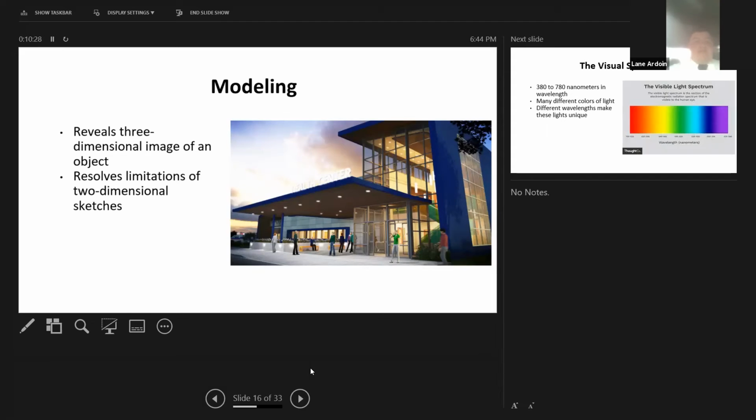Next, we're going to talk about modeling. Modeling is just the ability of a lighting system to reveal the 3D image of an object. And modeling is very important in the construction industry because it provides a solution to the limitations of horizontal, vertical, and diagonal lines in two-dimensional sketches. It gives it a sense of depth.